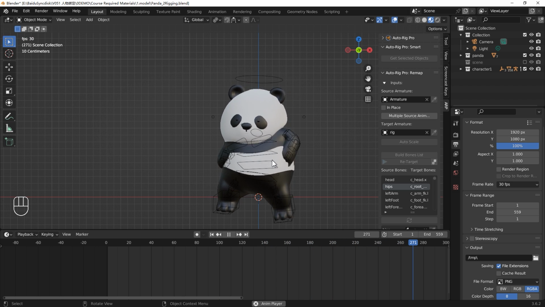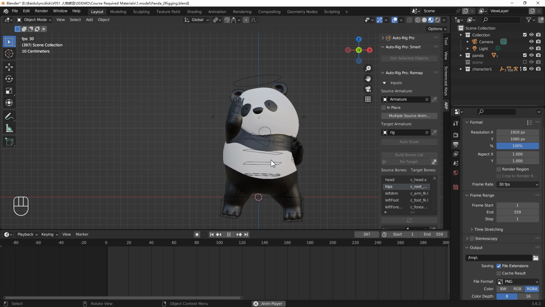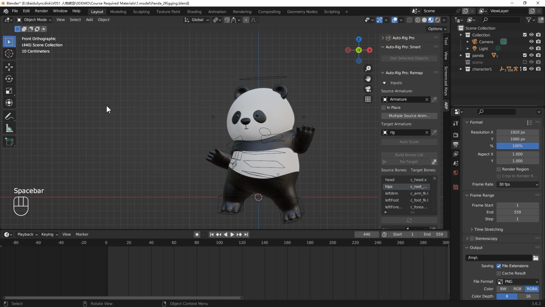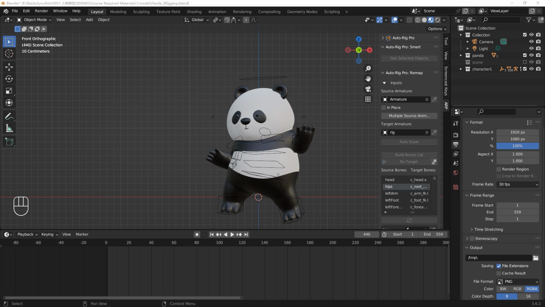Your Panda is dancing well, but it has a lot of problems, like the footstep is not very stable, and the hand is buried in the body. So in the next video, we'll try to learn how to do the motion capture cleanup to repair these actions. But before we do the motion capture cleanup, we should learn some basic animation knowledge such as the dope sheet and the NLA editor. Then we will do the mocap cleanup.